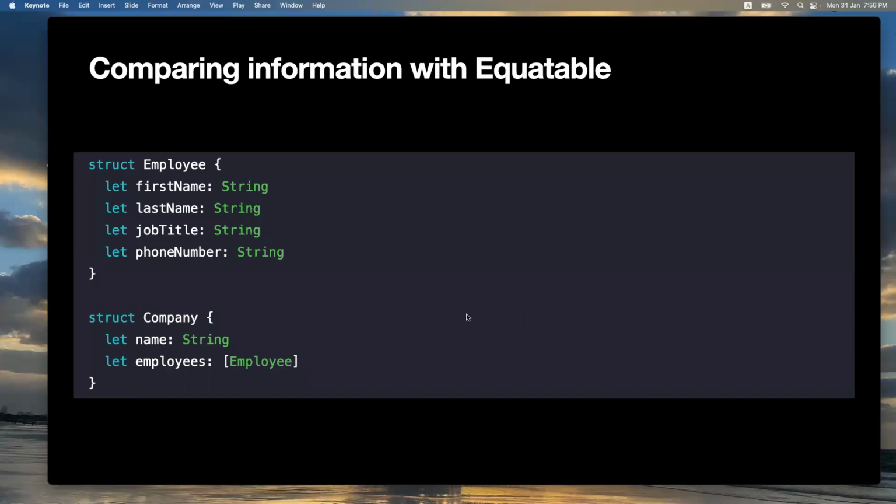Let's dive in. We have 2 structures in this case. One structure is an employee, another structure is a company, and we've covered structures previously in Swift fundamentals. This employee has the following attributes: first name, last name, job title, and phone number. Now we're going to talk about Equatable.